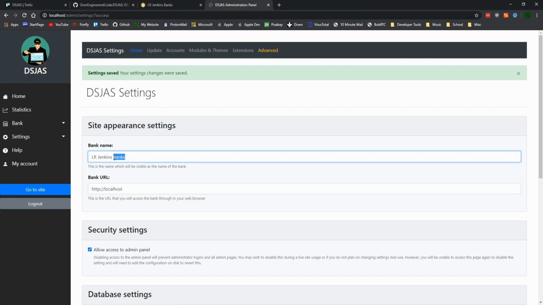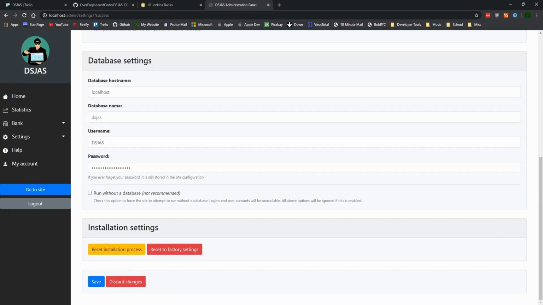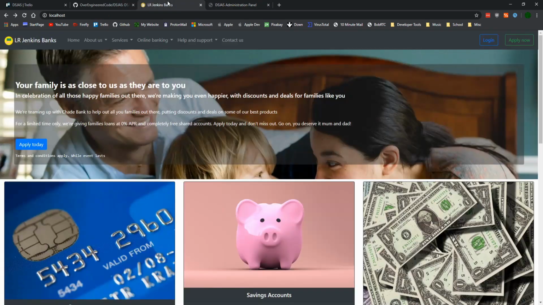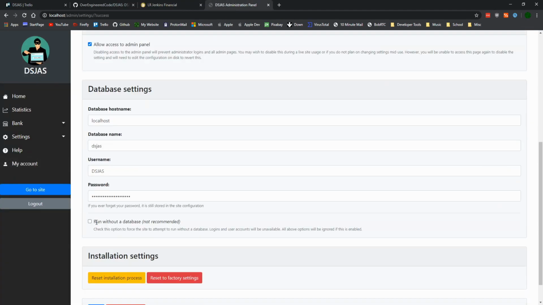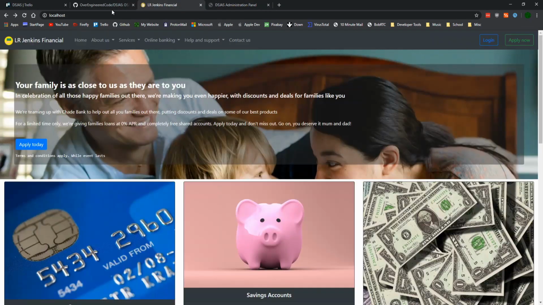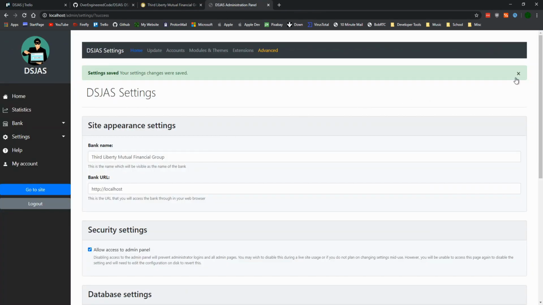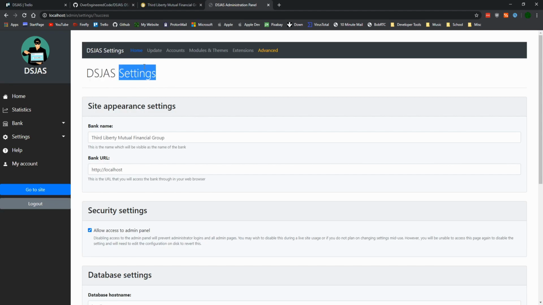Or I could change it to Financial, then save, and it's now LR Jenkins Financial. Then if I just paste this back in, it's now called Third Liberty Mutual Financial Group. And that's one of the main features of DSJAS, but it's also the easiest to use and simplest, which is the great thing about it.